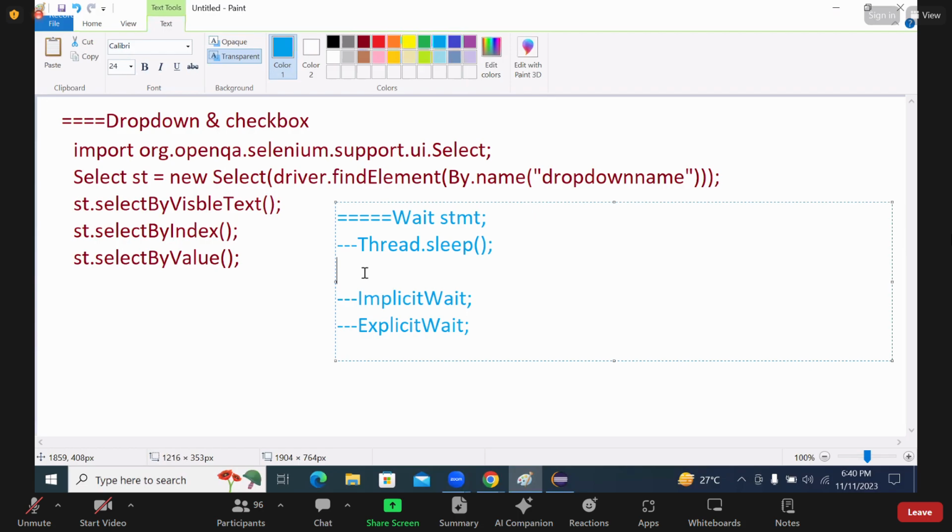It will wait until provided time has to be completed.